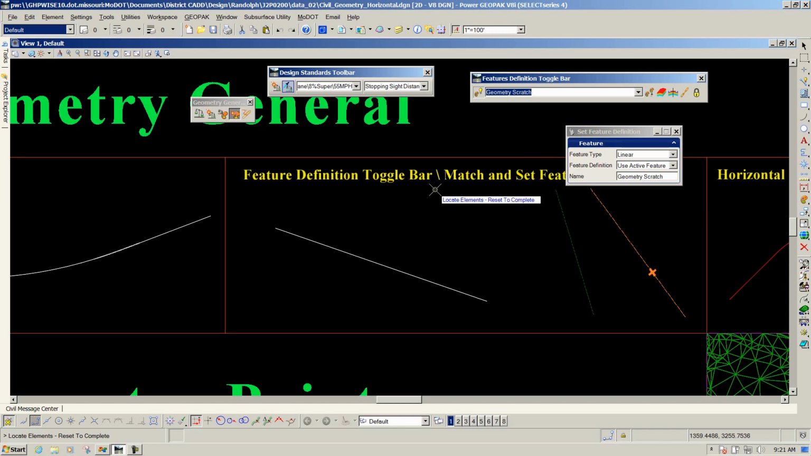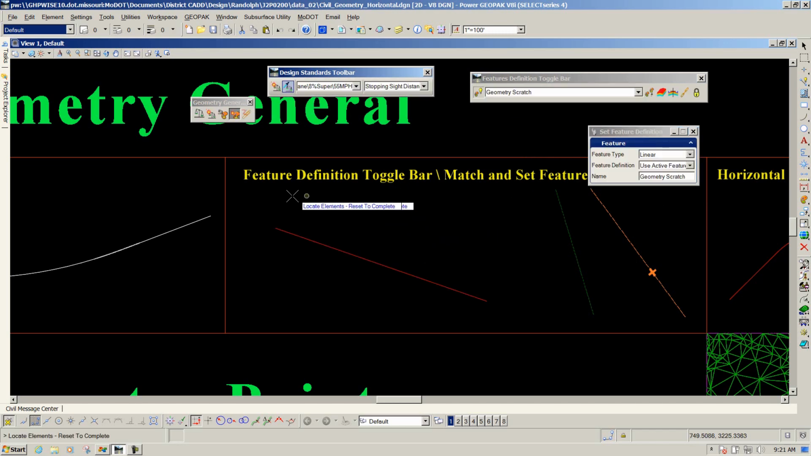Now this geometry scratch is just a red line, so I'm going to go out and click on this white line here, and when I reset to complete, it applies that feature definition of geometry scratch. Now say you had a line or an element out there that has the right feature definition already, and you want to copy that feature definition, you can do that as well.